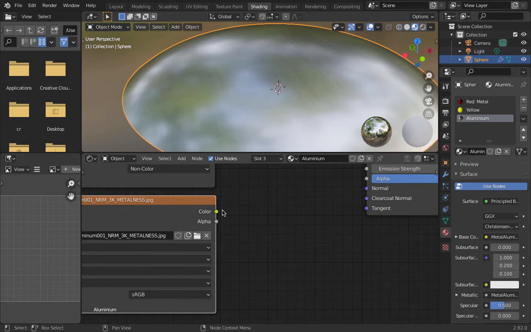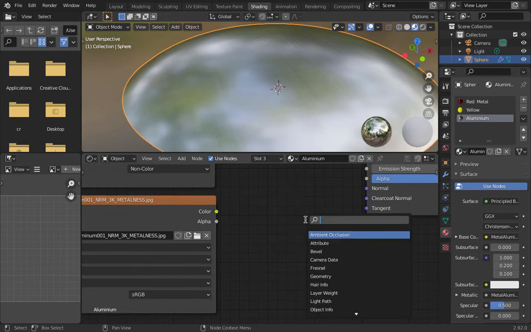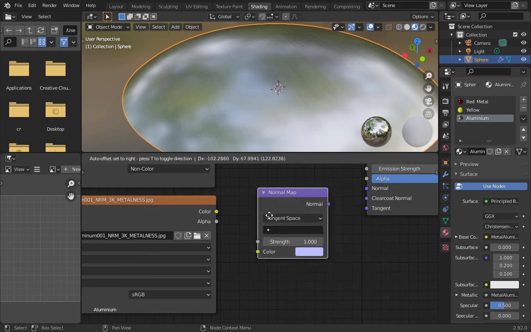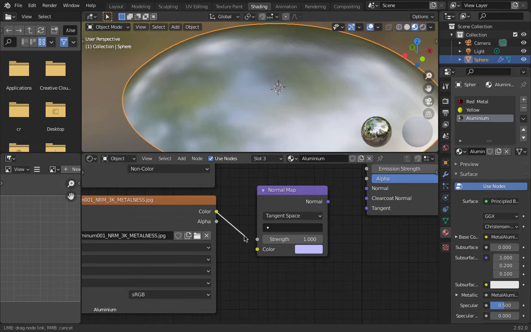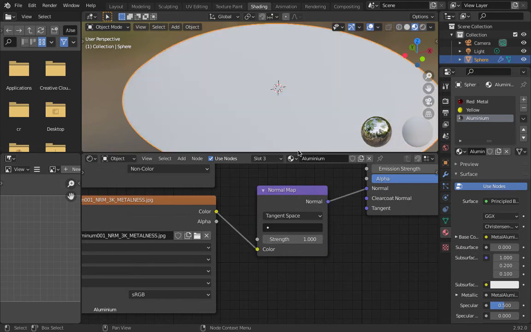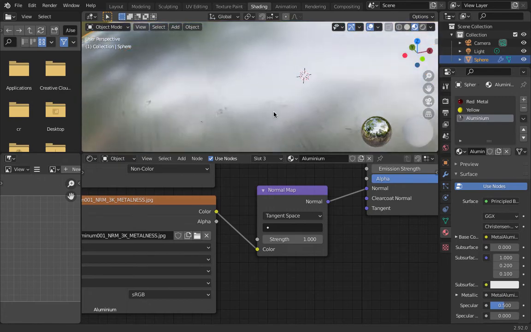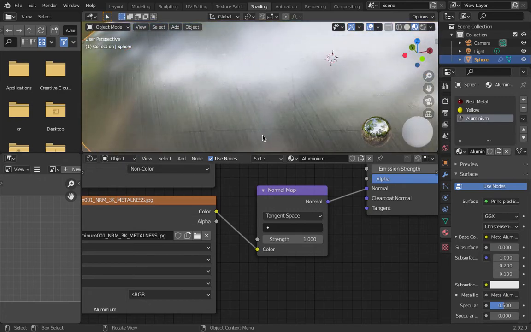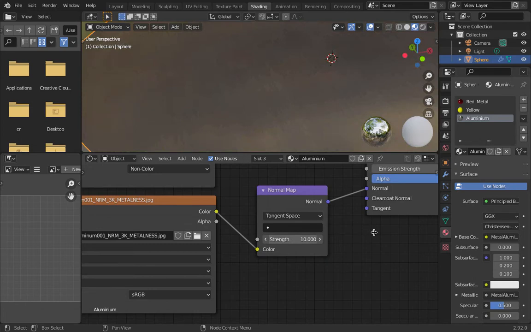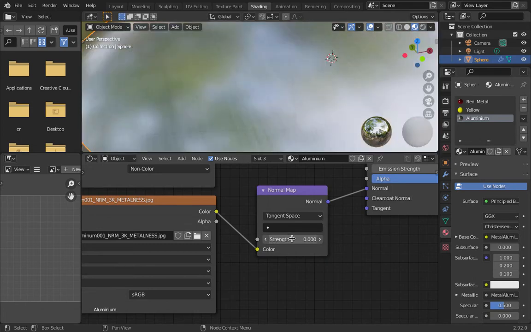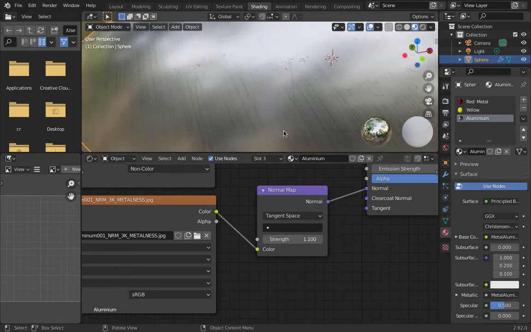I can't plug color straight into normal, I have to put a normal map in between. Shift A, go search, type normal, and I choose normal map, and I drop that there. So I go color into color, and I go normal into normal. Wait for it to do a little bit of calculation. And so some of these bumps and scratches, I can increase their strength. I can also decrease them. It does pop them around.